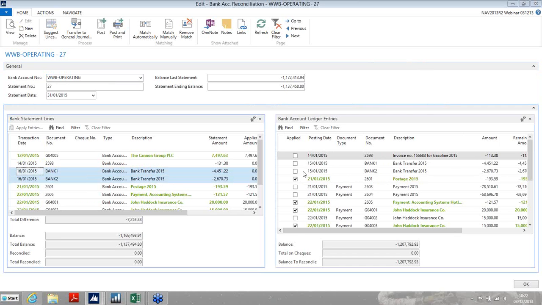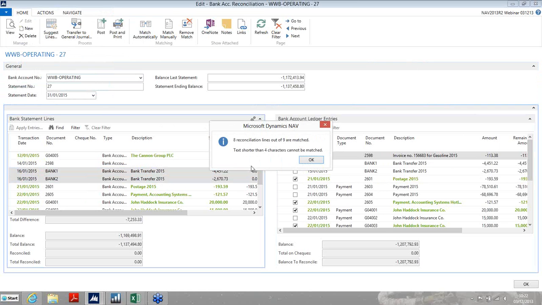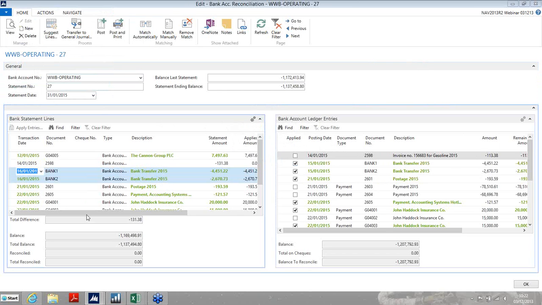So at this point I could manually match those, or again if I rerun the automatic matching, you can see we have a tolerance in there. So if I put a couple of days tolerance in and OK that, it runs through again, and now you can see 8 of the 9 have been matched.